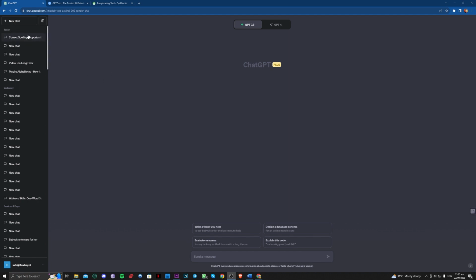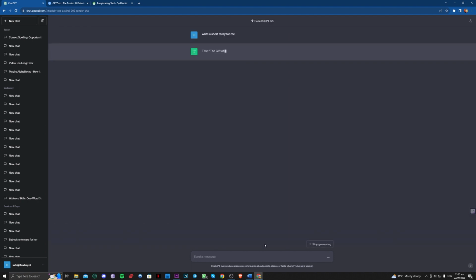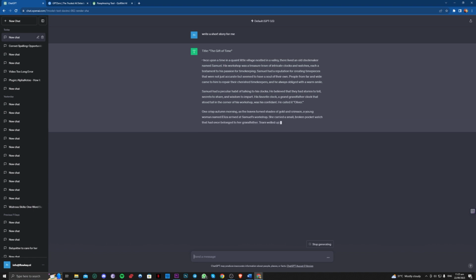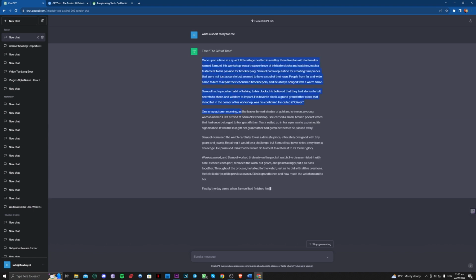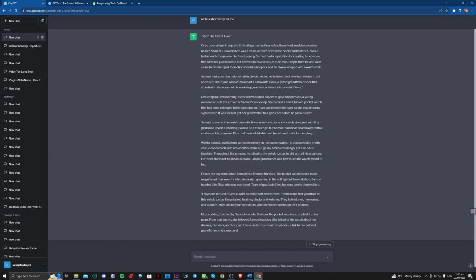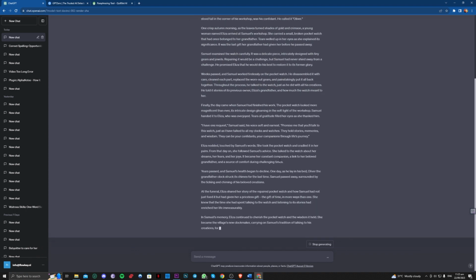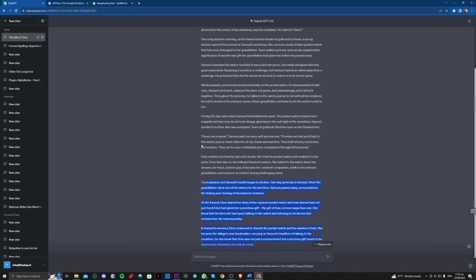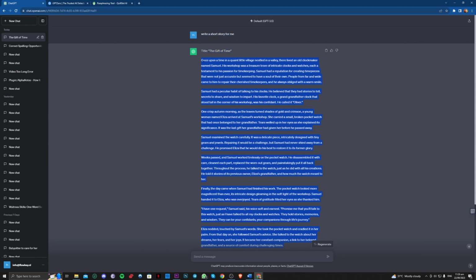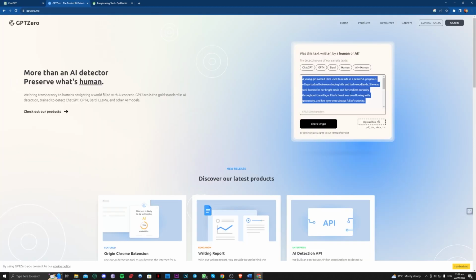So for example, you ask ChatGPT to generate, for example, a short story like that. And just for demonstration purposes, let's go ahead and copy this. For example, you want to copy that and paste it here.